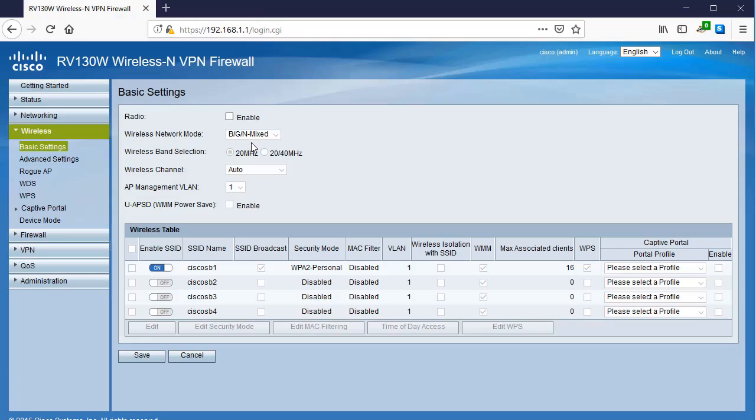This would come in handy if you want this to act as a router, then you have other devices on your network that are acting as wireless access points to provide wireless coverage for your enterprise network. For us, we want to keep the wireless on so we can continue with this video.